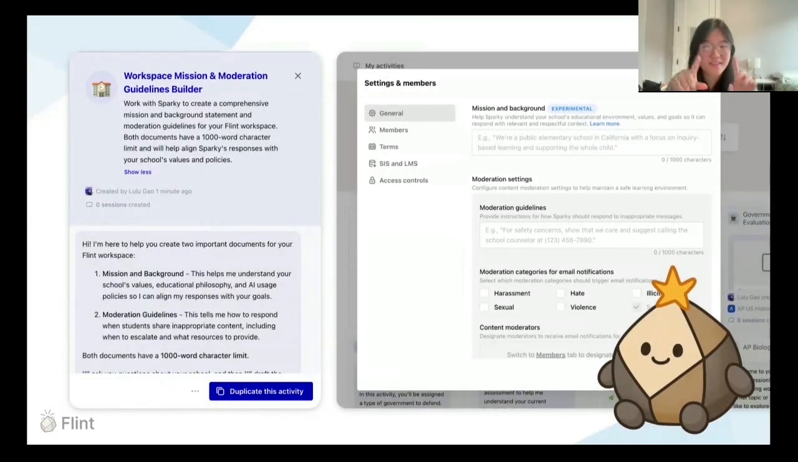But yeah, these are the mission and background for the school. I think it's a great place to put things like context on where your school is, even what country it's in, so that Sparky knows not to be as Western-centric as it defaults to be. And you can put additional guidelines on your AI policy, educational philosophy, even a focus for what you want AI to be used for.